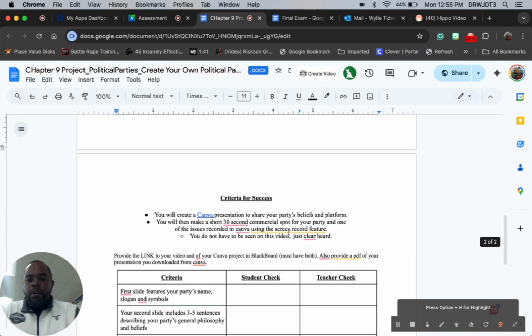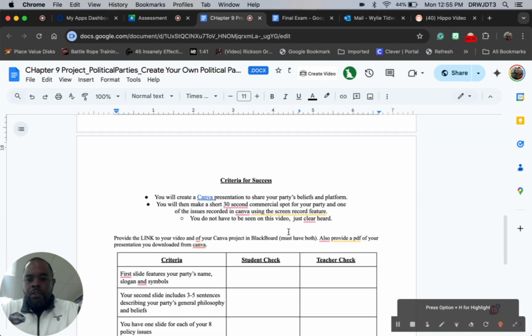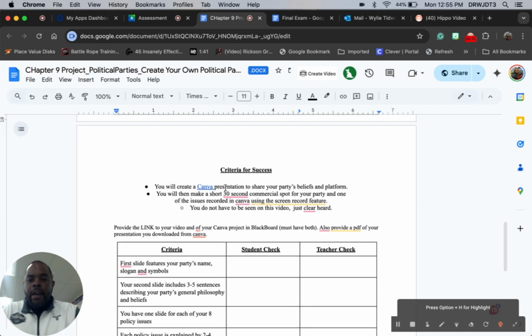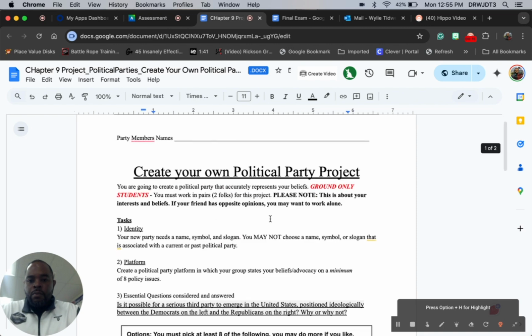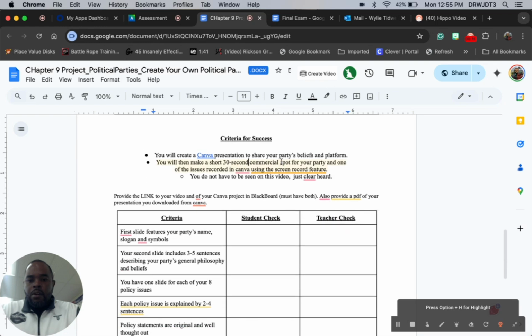Make sure you review here what you want to do. I want to go to the criteria for success. First, you would create a Canva presentation to share your party's beliefs and platform. You would then make a short 30-second commercial spot for your party, on one of the issues, recorded in Canva using the screen record feature. You do not have to be seen in this particular commercial.